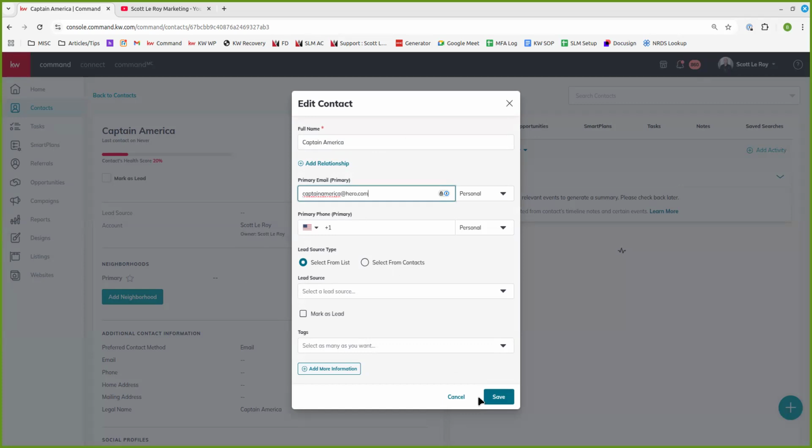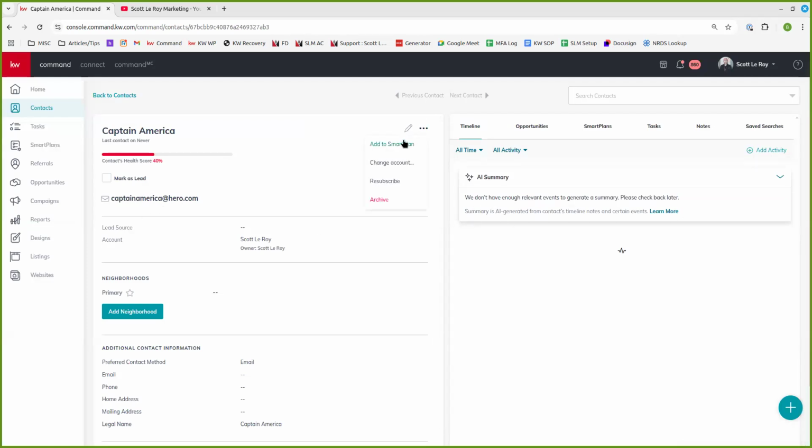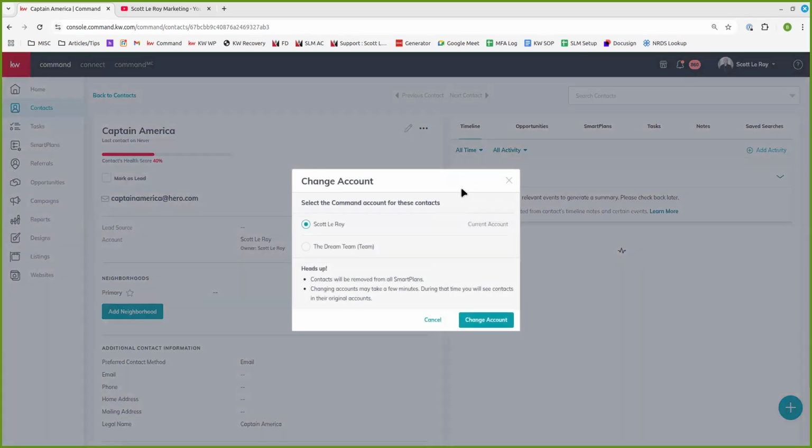Just do that. And you can save that and then you will see it populate right there. You can add them to a smart plan from here. You can change the account they are worked in. So if you wanted to switch it over to the team account, you can do that.